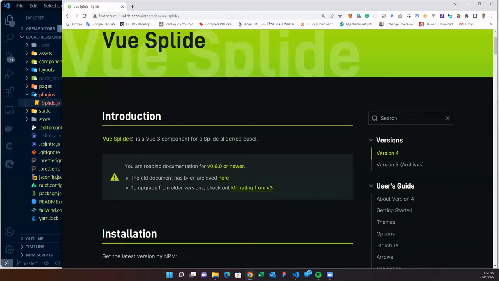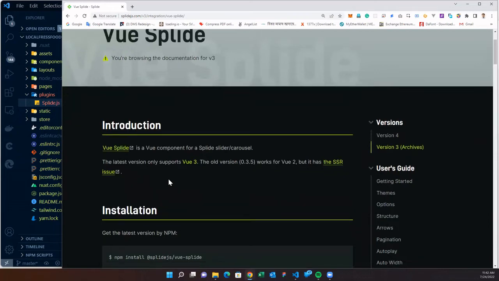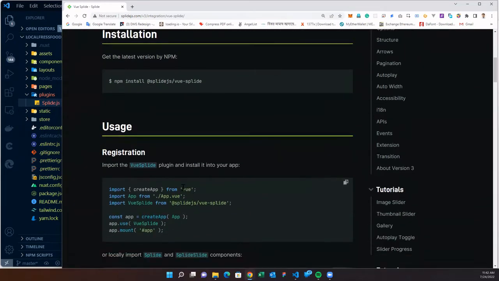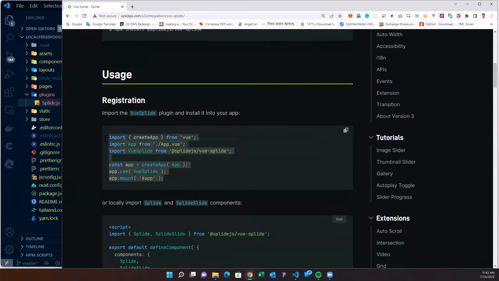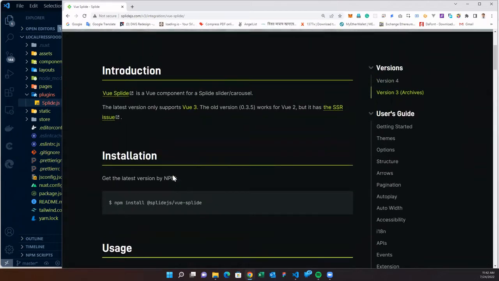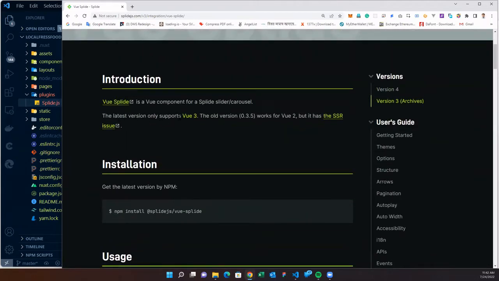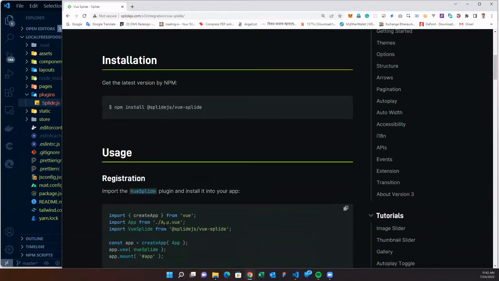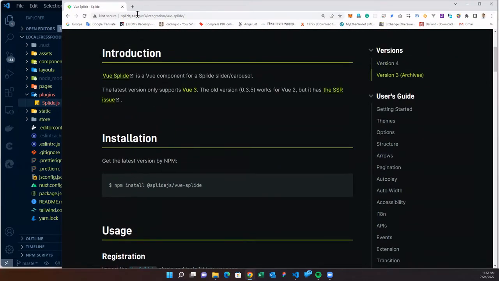Okay. So what we will do is we will go back to the old documentation. And now we are actually back to the old documentation, and this is the code snippet that they have given us to use Vue Splite in our application. But it seems that it's still using Vue 3. This version only supports Vue 3, Vue 2, but it has the SSR issue. So this documentation is totally not correct. I mean, we will have to see how we can bypass this problem.